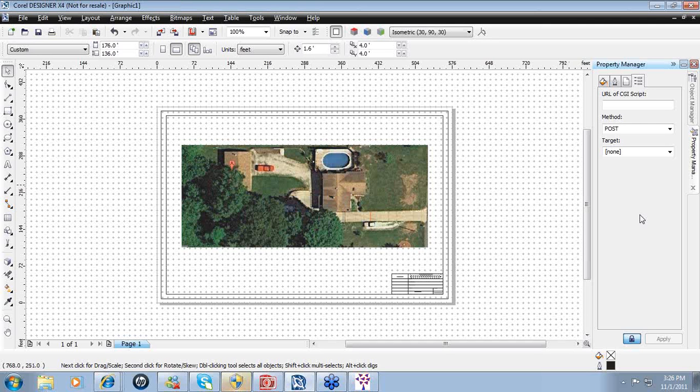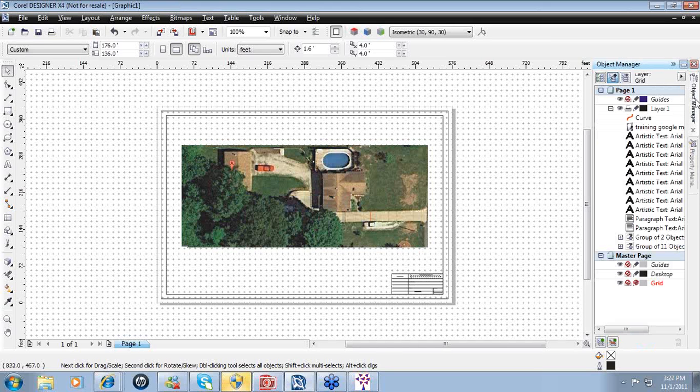In order to add a new layer, I'll just guide you real quick. On the right-hand side of your screen, you have your property manager. You also have your object manager. The object manager allows you, at the bottom, to add a new layer. This is equal to adding a piece of tracing paper, so we can draw over top of our Google Map image.